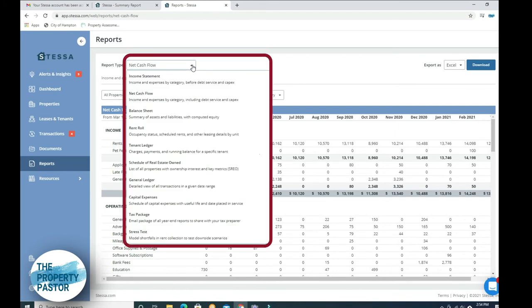There's an income statement, net cash flow statement. I can print out a balance sheet. I can do rent rolls, right? I can do tenant ledger, the schedule of real estate owned. And I'll actually show you a real quick snapshot of what that looks like. Your general ledger, which is going to be very detailed.